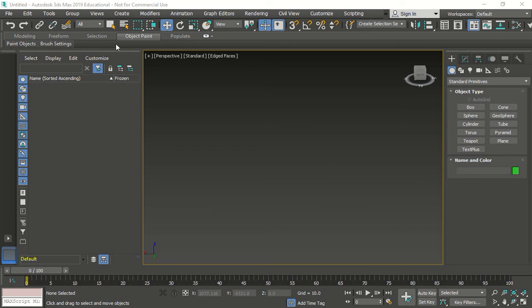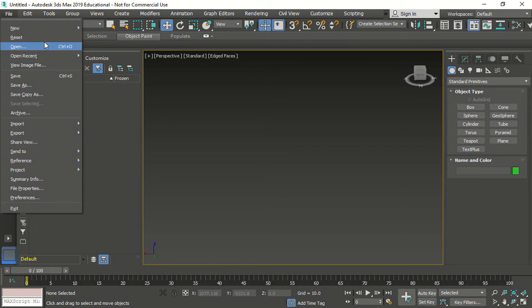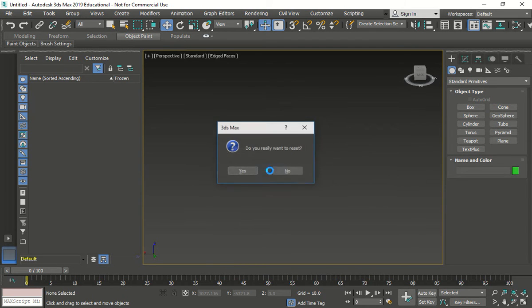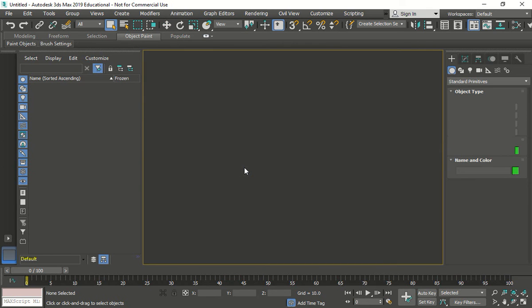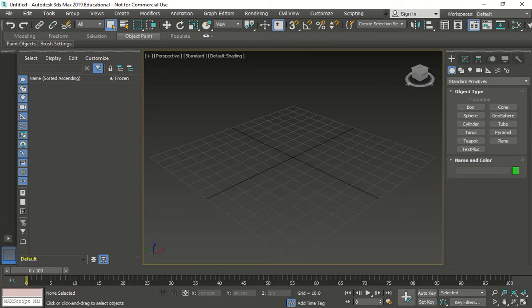Exercise. We're going to do the hands-on exercise. Let's do like we've done before. Hit the reset button. Don't save. Reset, yes. Now what's the first thing we should do when we're creating the sofa? What are we going to do, guys?